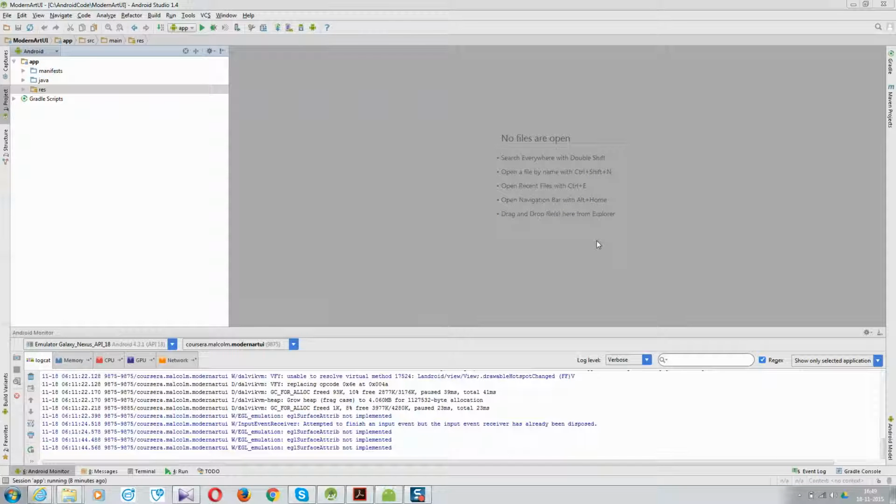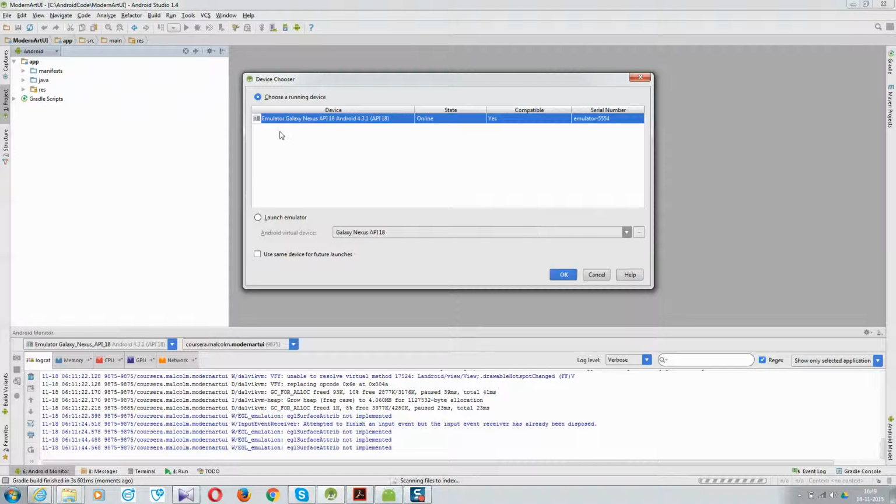In this video, I am going to run through the Modern Art UI project which I have implemented in Android. I have the project currently open in Android Studio here. I am going to start with a quick demo of the application. And I already have an emulator running, so I am going to use that for my application.